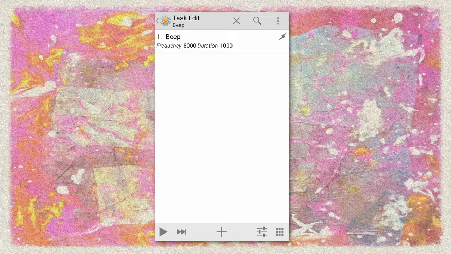I'm Steve Griffin, and we're going to take a closer look at this task edit screen that we used to make our little beep task in the previous episode. I'll shade each one of these in blue as I talk about them so you'll be able to follow along.